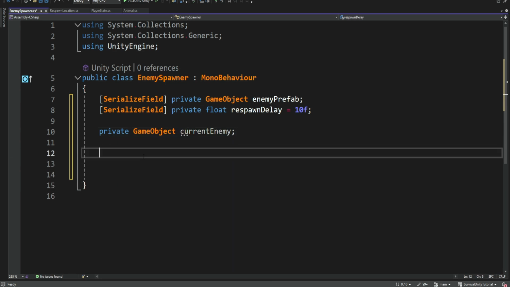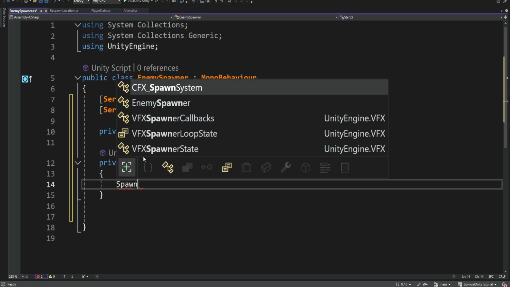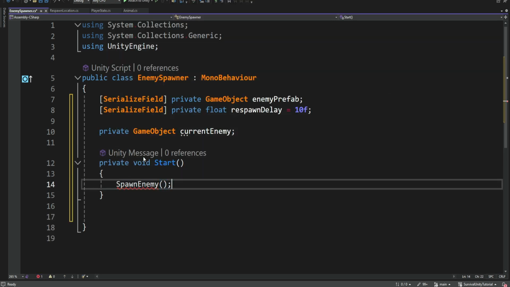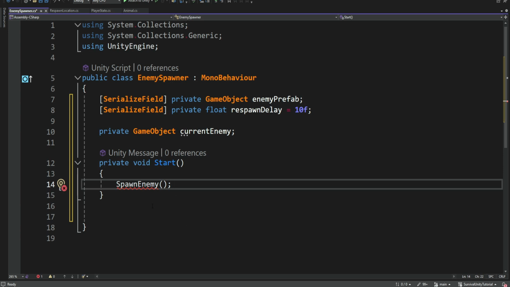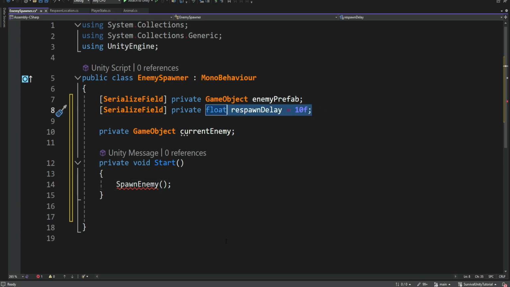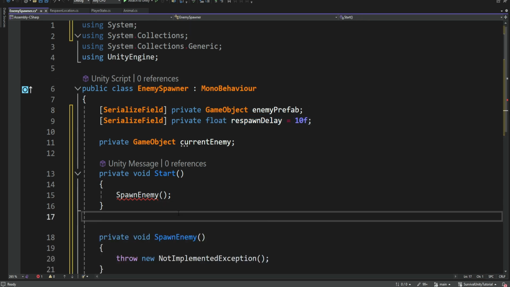Now we're going to have a start method, and inside we're going to call the spawn enemy, and this will be the first spawn of the game. So if you want to have a bear over here, you simply drag this bear spawner prefab, and when you first start the game, it will spawn the first bear, and then it's going to basically wait until the bear is dead, and wait this delay, and only then spawn another bear. So let's generate this method.